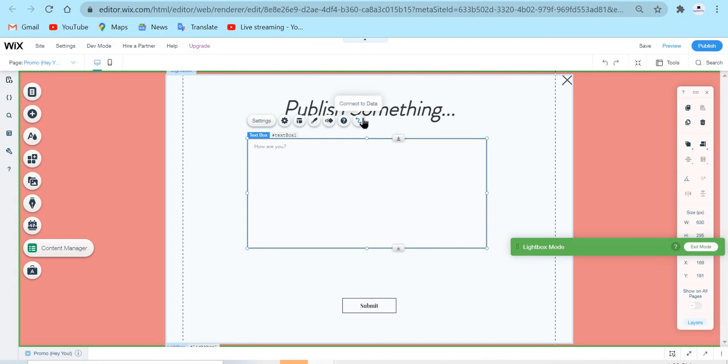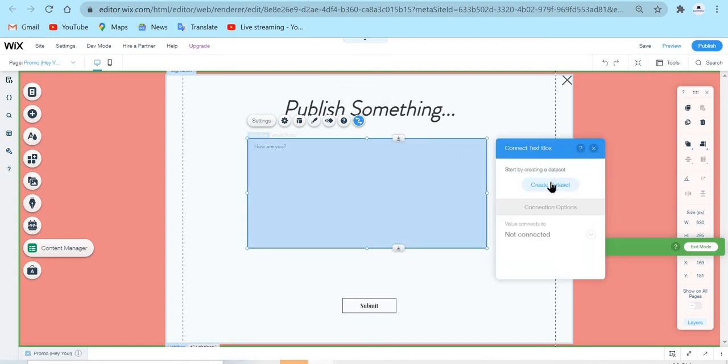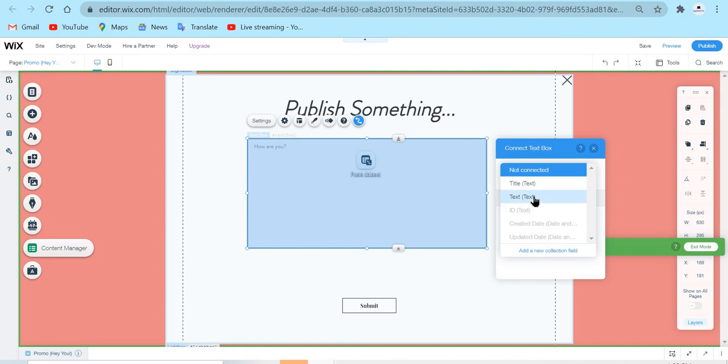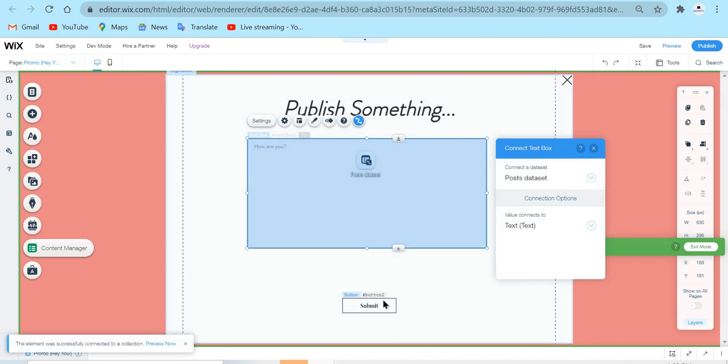We're gonna connect it to data. So click connect to data, click create dataset. Now we're gonna choose a collection for it to be connected to posts. So we click connect, create dataset. Now we choose a collection, Post, and now dataset name, Post Dataset. Now we're gonna click create, and now value connects to text, which is the text of the post.